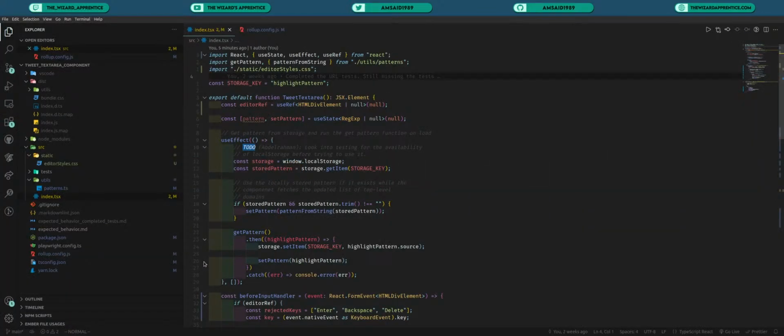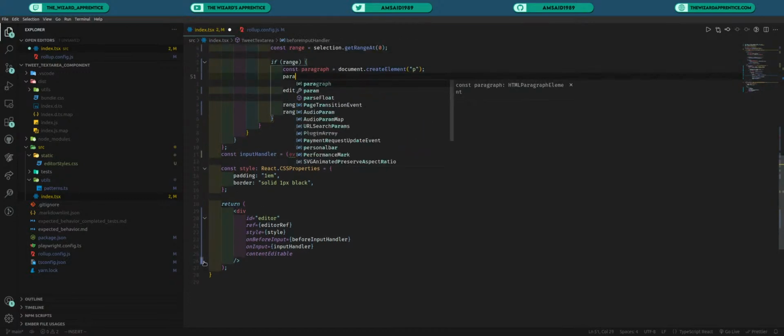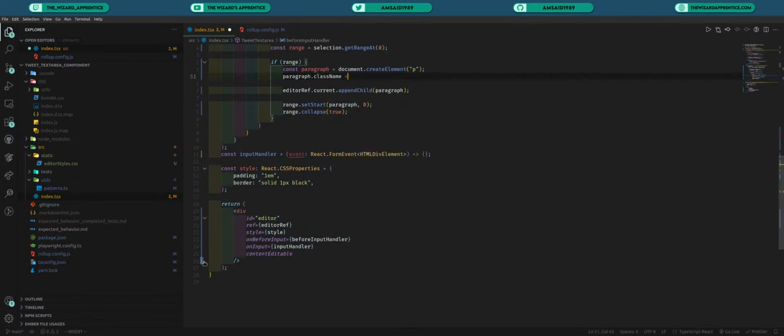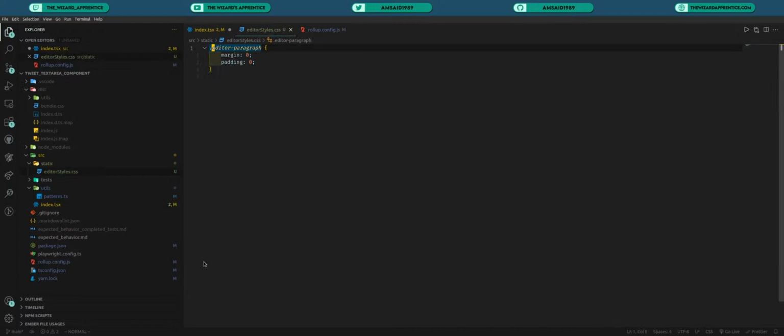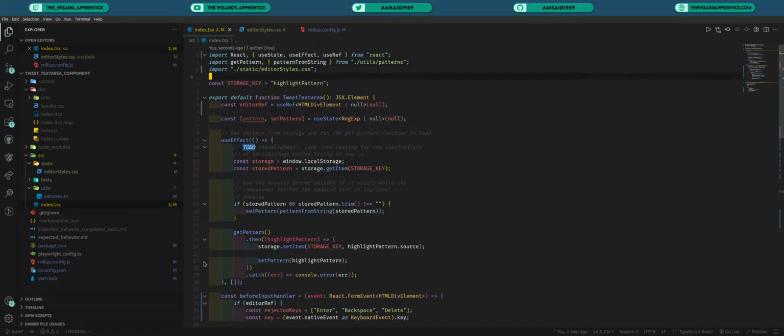Okay, let me see if we go here now and paragraph.className equal editor. Actually, let's just do something here. Let's copy the name. See. Oh, this is not what I wanted. Just to make sure we get it correctly. And yeah, doesn't seem to be doing anything.